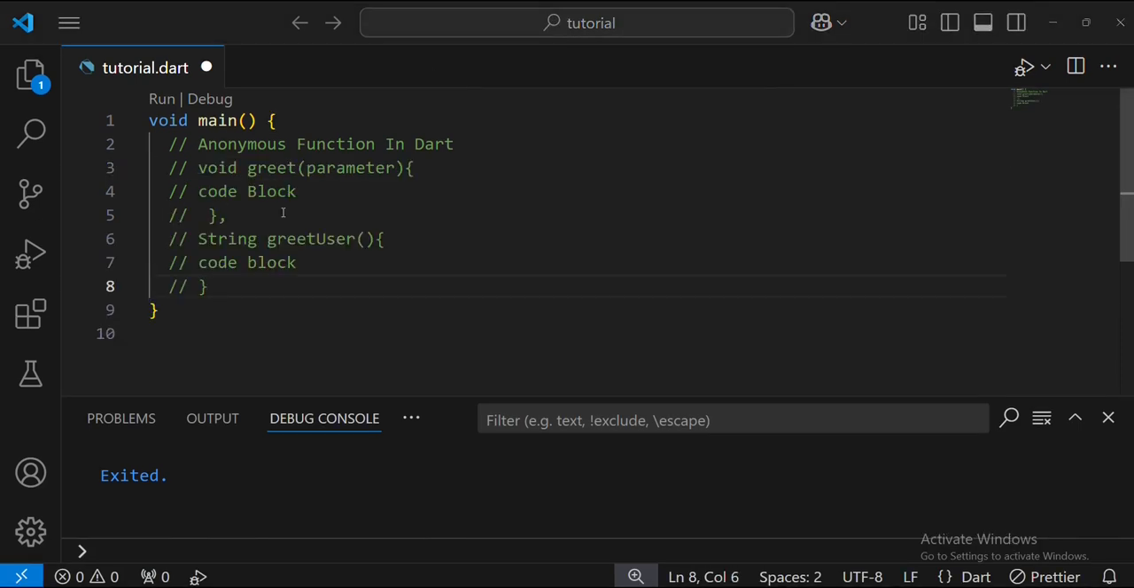So far we've been looking at named functions in Dart. And how do we write a named function? We make use of the return type first, and then we give it a name, unique to whatever block of code we're executing in that function. And then we have the parameter passed into the brackets, and then the curly brackets where we'll put the block of code which we want to execute.